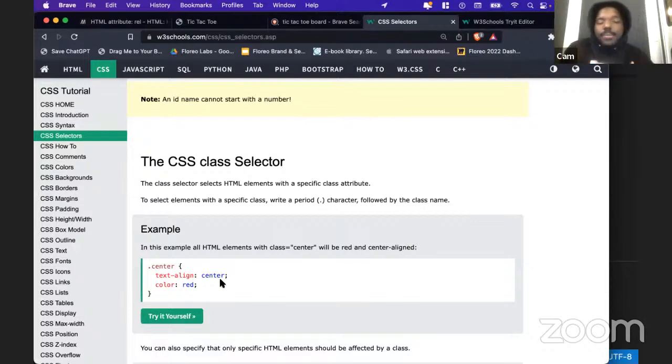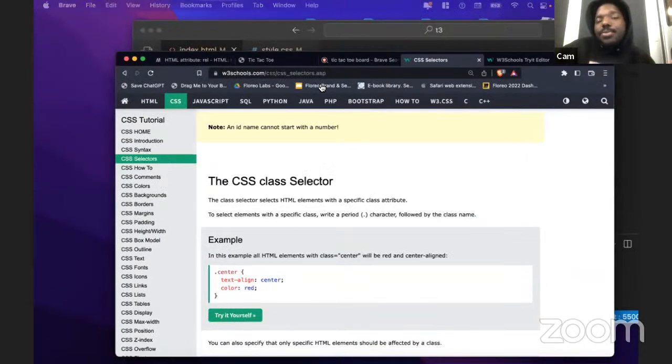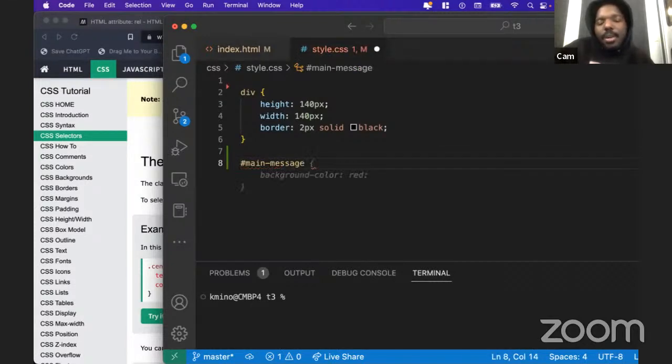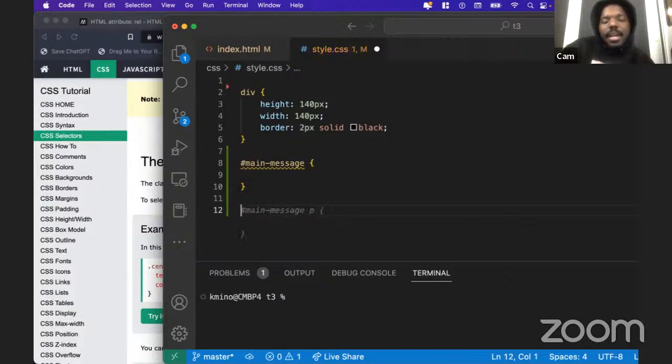So IDs are unique. No matter what, if you give an element an ID, it is tied to only that element, right? Class selectors are used when you want to give multiple elements an identifier that they can use to represent themselves. So the class selector allows us to select a group of elements that have the same class versus the ID, which will only find one, right? So for IDs, we said main message, and the main message was styled like this. This is for ID. So the class selector would be styled like this.